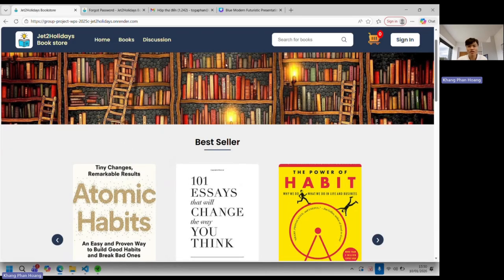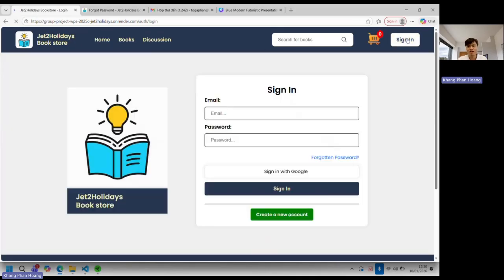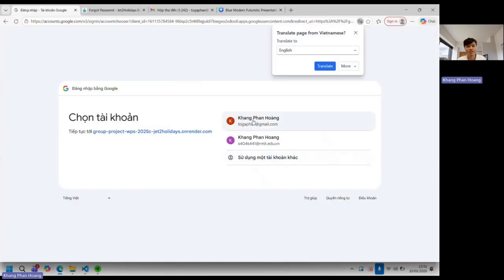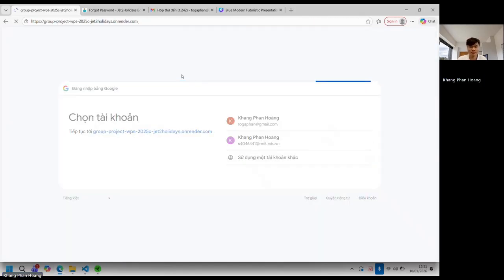However, before we can make any orders of the book, we need to sign in first. Here we have two ways to sign in. The first one is signing in directly with Google, or creating a new account. Here I will use Google to log in, so I can use my account here to sign in.